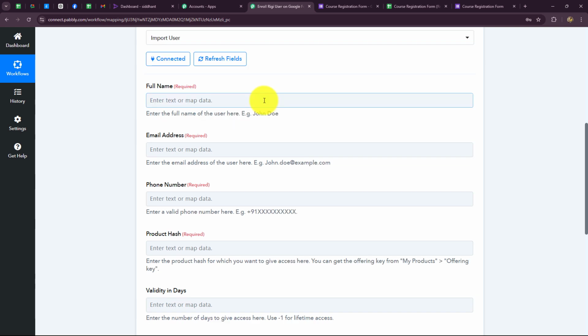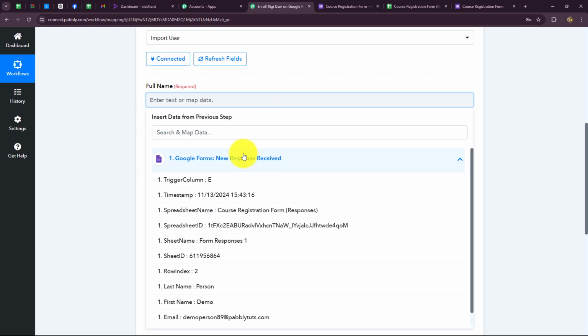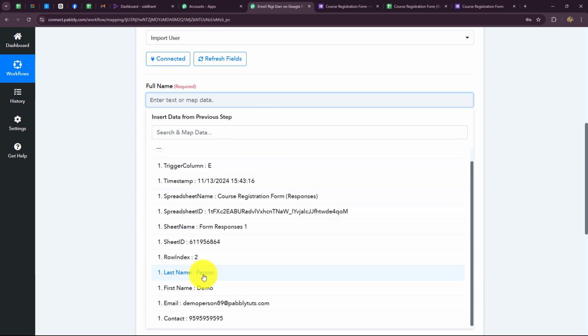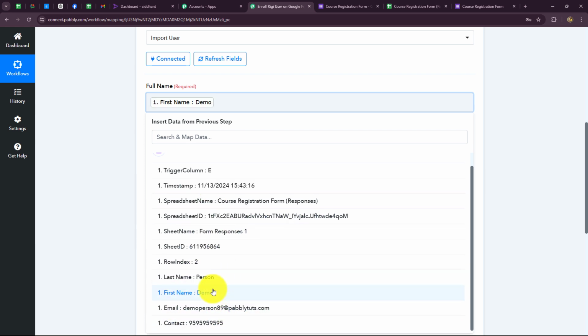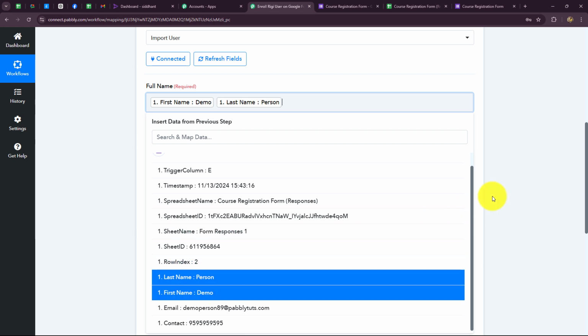So after building this connection, we have to enter the details in these fields. Let's start with the name. What is the name of the person whom you want to add as a user? I want to add the person who has submitted the Google form as the user in Rigi. So for that, I will simply use the same details which I have received from my previous response. Here we have the first name, last name and all other details of the user. So let us first of all select the first name.